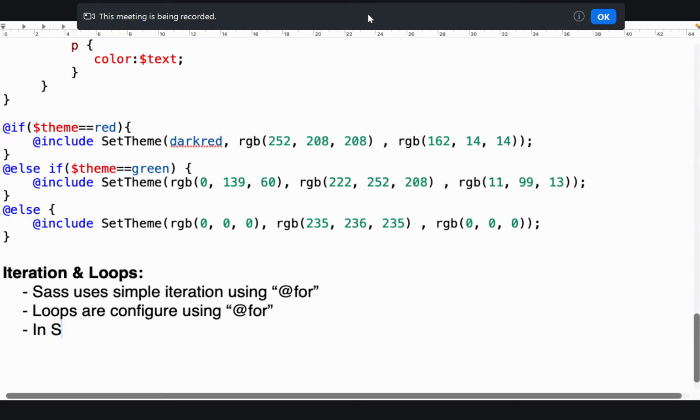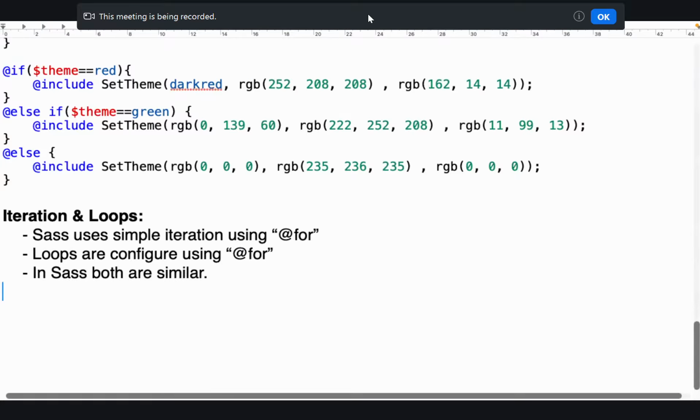In Sass both are similar, but actually they are different. A loop needs a condition, counter, initialization. It is a mixed behavior. Generally, what is the problem in a loop? A loop requires initialization, condition, and counter. But here it requires initialization and it requires condition, but doesn't require a counter. That means it's a mixed behavior. It works both ways. So that is the concept here.